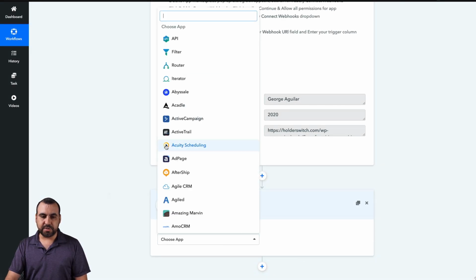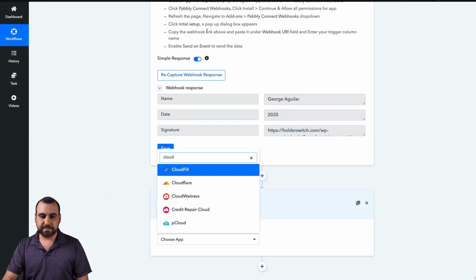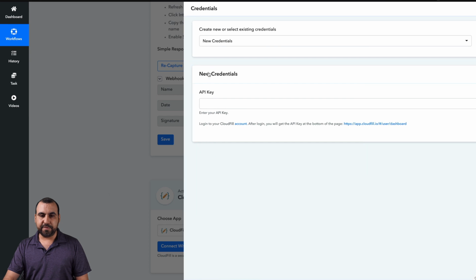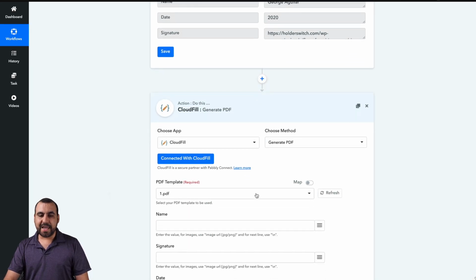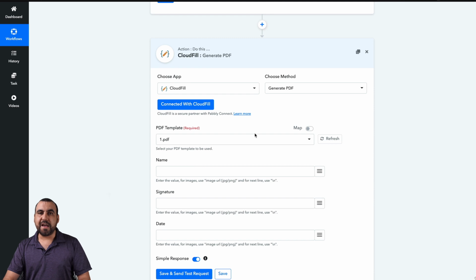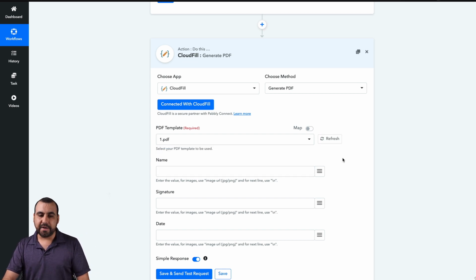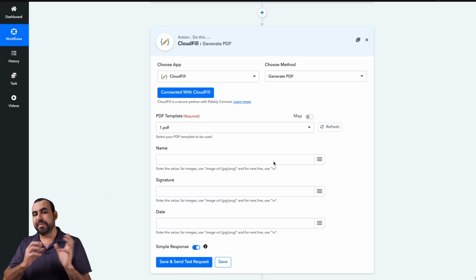Next automation is going to be CloudFill. All right, and in CloudFill, we are going to need generate PDF, connect with CloudFill. We're going to need the API, and that's going to be in your dashboard on CloudFill. So let me grab that. All right, so now we got that, and it automatically grabbed the PDF. Now, if I have several templates loaded into CloudFill, you will see them right here on a drop-down menu. You can refresh it if you added a new one, and it automatically grabbed the fields for me.